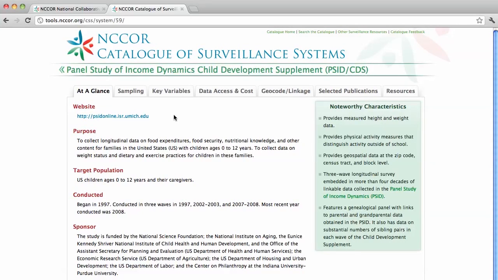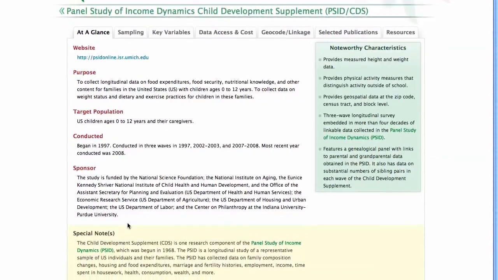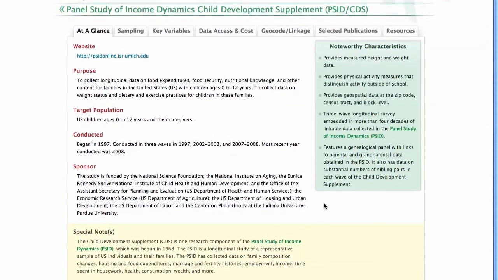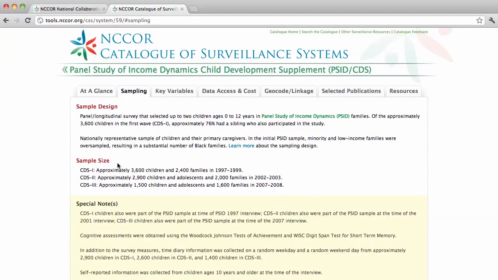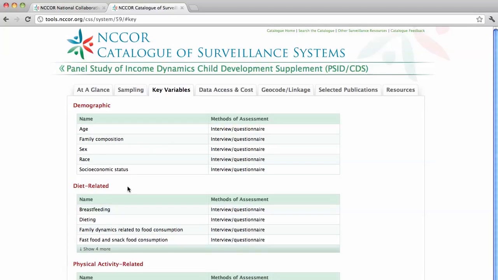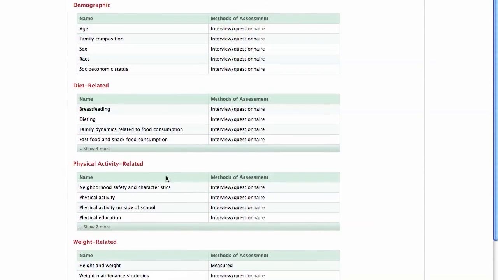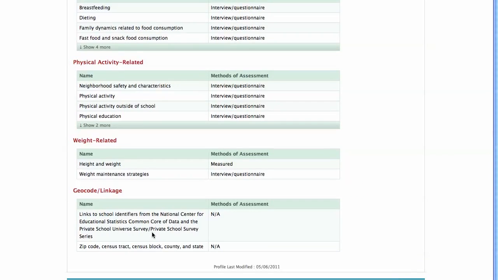Under At a Glance, you can see the system's website address, purpose of this particular surveillance system, its target population, when it was conducted, who sponsors the system, and other important information. Also, on the right-hand side are some noteworthy characteristics. This one, for instance, provides measured height and weight data rather than self-reported information, which may be particularly helpful for research on obesity. Under Sampling, the catalog includes details on sample design and size.